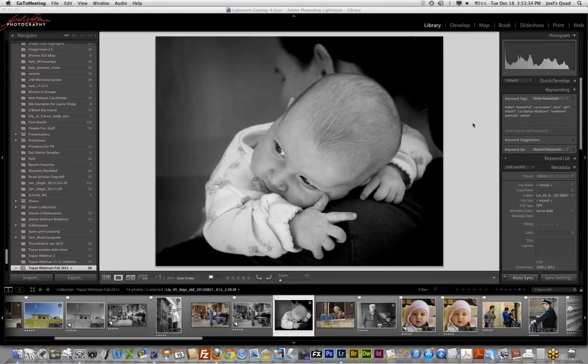I have Kevin asking if you have a favorite black and white preset. I'm not sure if you showed presets. I don't know if I showed the presets in there, but there is one that comes with Black and White Effects that I use a lot that's called Classic.